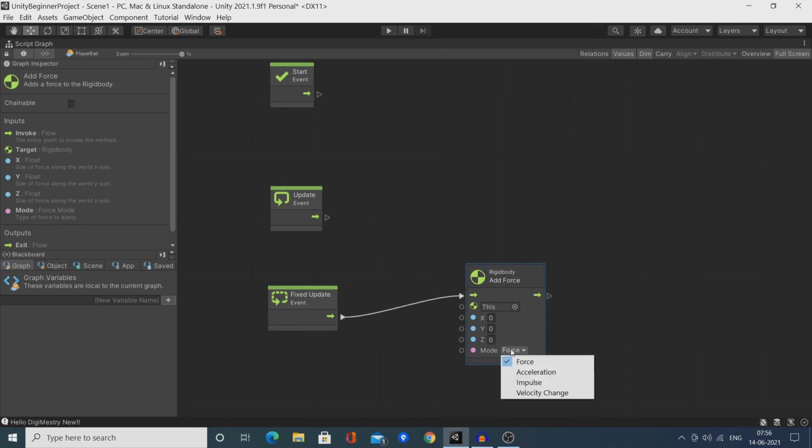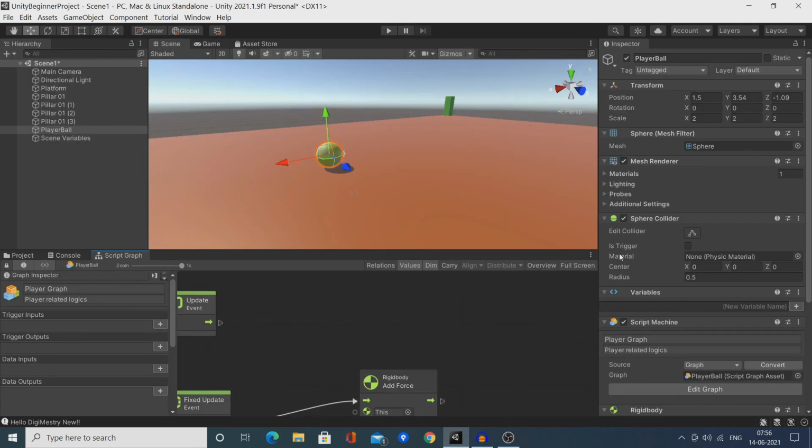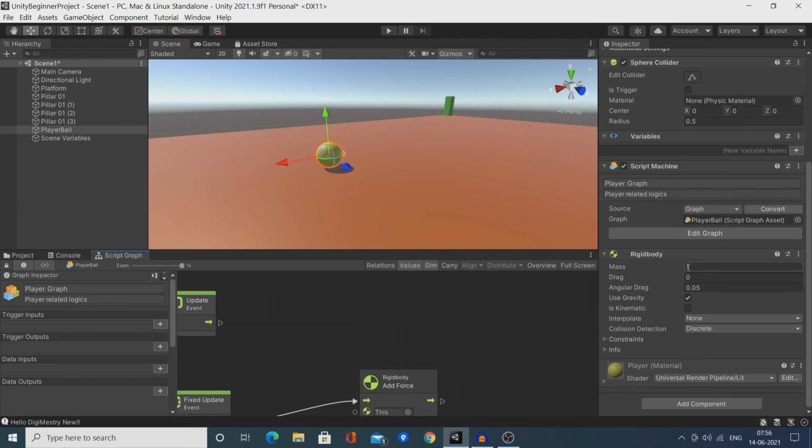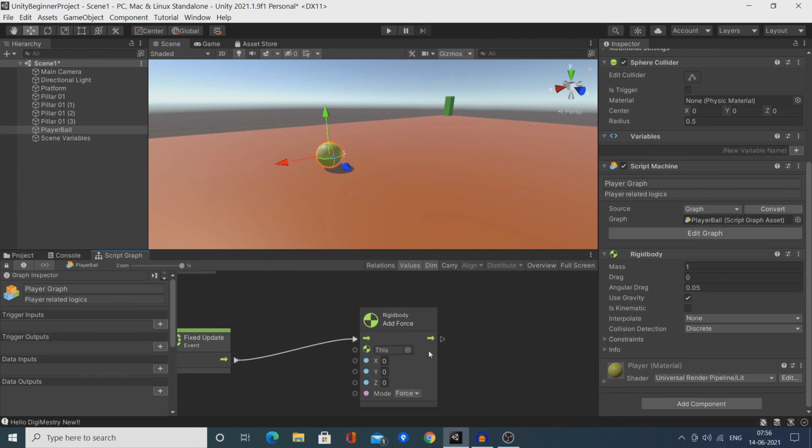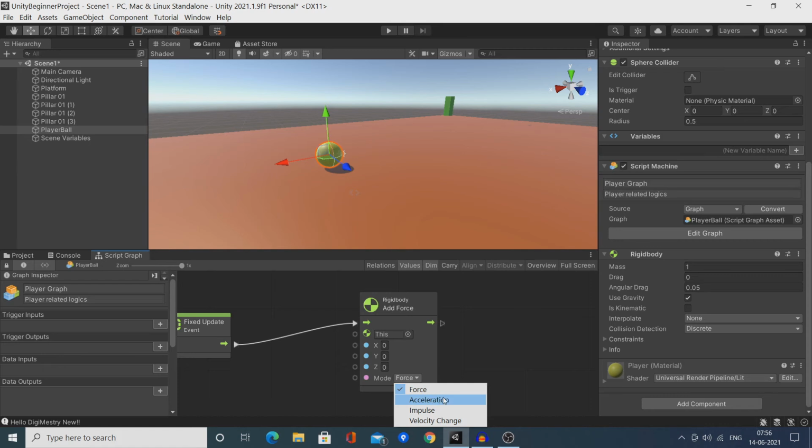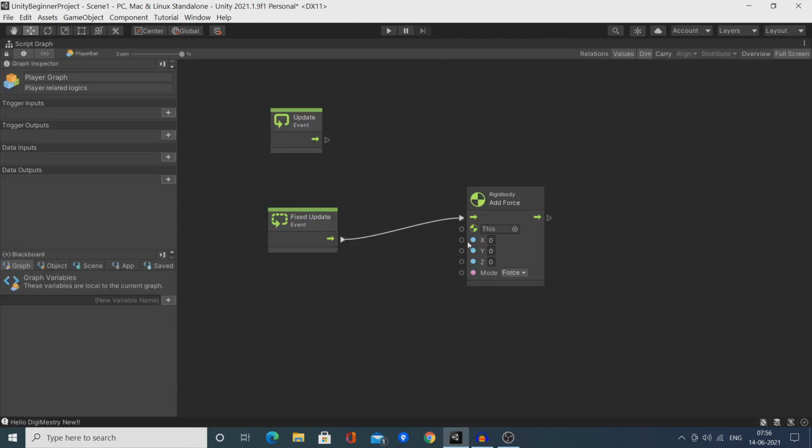Click on the mode option. You have different options like force, acceleration, impulse, and velocity change. Force mode uses the mass of the rigid body while applying the force. Acceleration mode ignores this mass. The other two modes are used for instant force change. We will choose the force mode for our project.